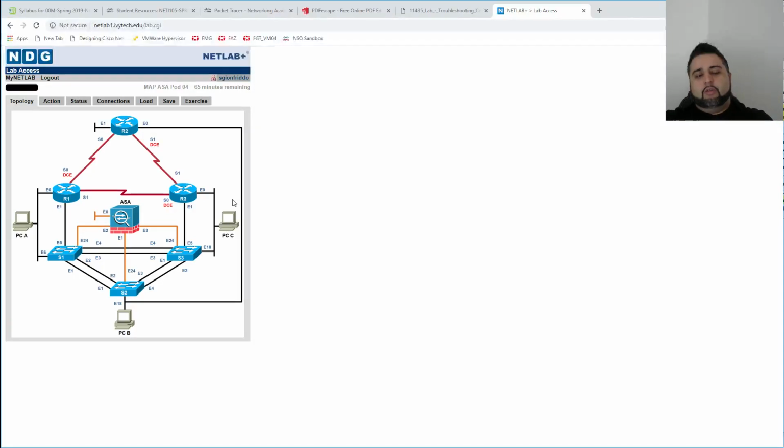What I'm able to do is go into NetLab and see your recorded session and see all the commands you typed in. I can see all the output that you've seen, and then I can see all the configurations that you've put in to verify that you did what you were supposed to do on the lab. So just keep that in mind. Everything is recorded in here.